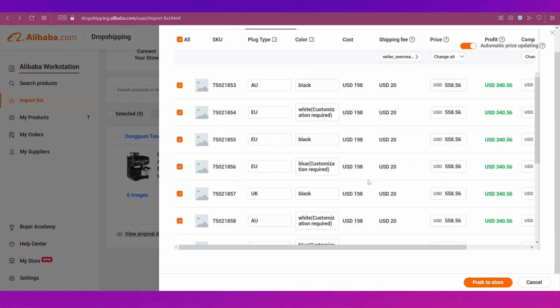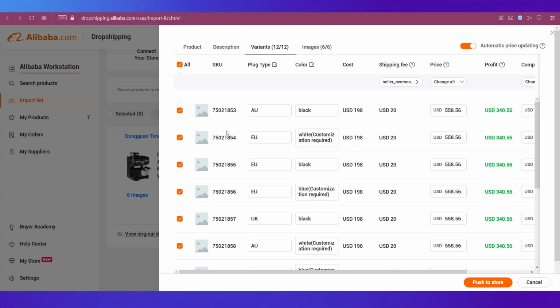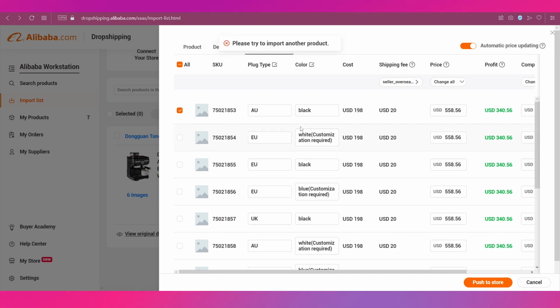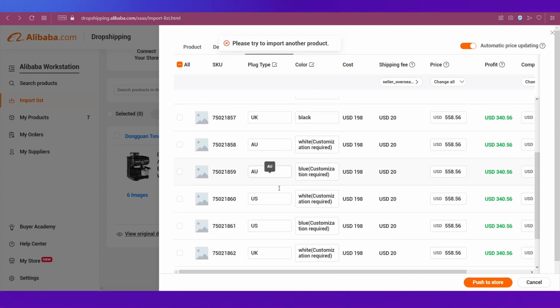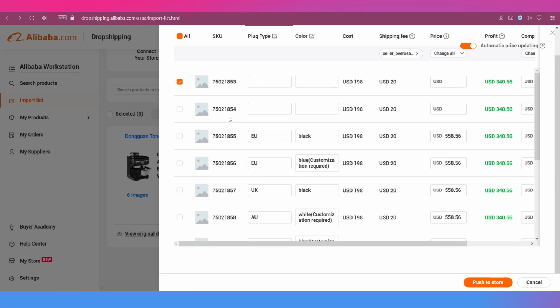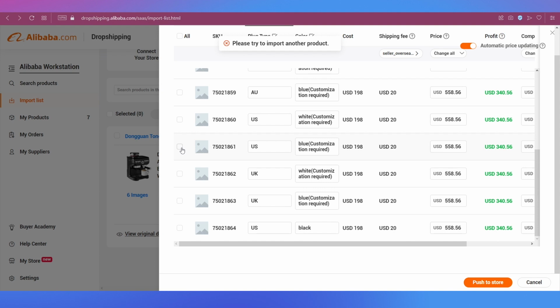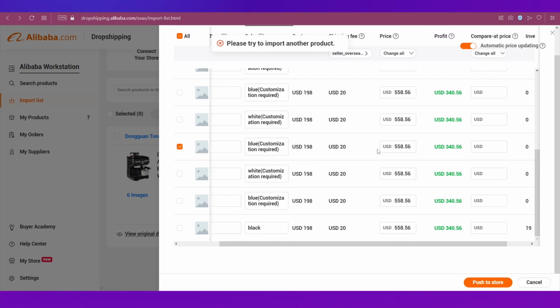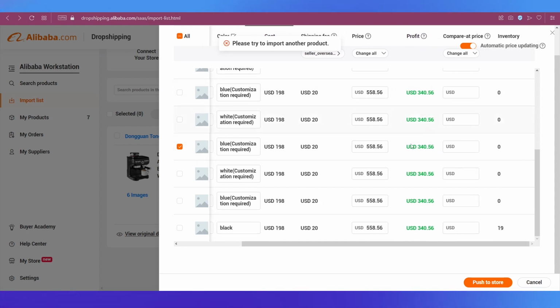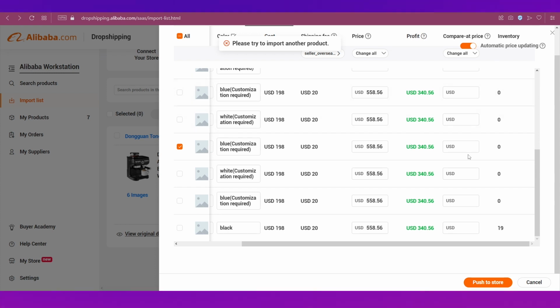Now, if you want all these variants to be available on your store, you can leave this as it is. You can see that here is the SKU, plug type, color, cost, everything is mentioned over here. Now, I'm just going to go ahead and select one item over here instead of everything. So let's just select the one that has the US mentioned over here. And if you just scroll, you can see the price, the profit, and I am going to change over here.